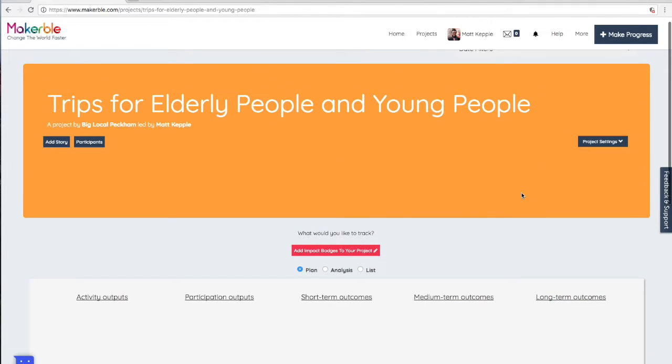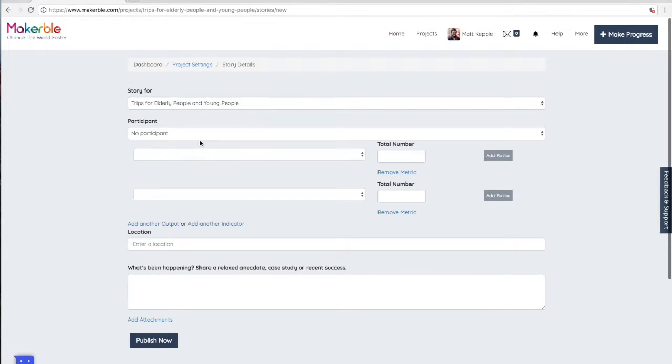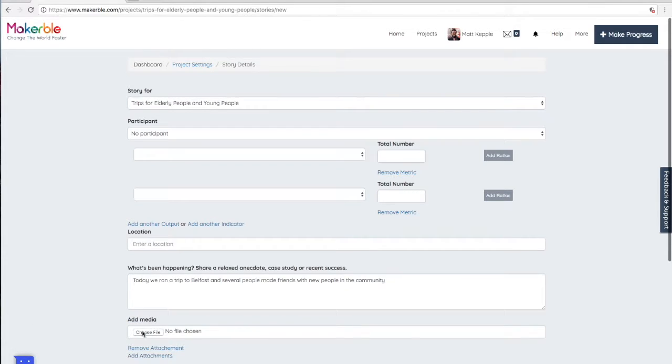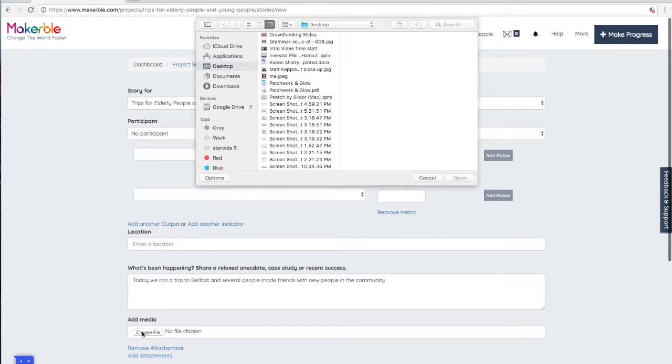So let's add a story and bring this to life. Very simply, just click the Add Story button. And what I can do is say, like, today we ran a trip to Belfast, and several people made friends with new people in the community. If I want to, I can attach a picture of that trip.